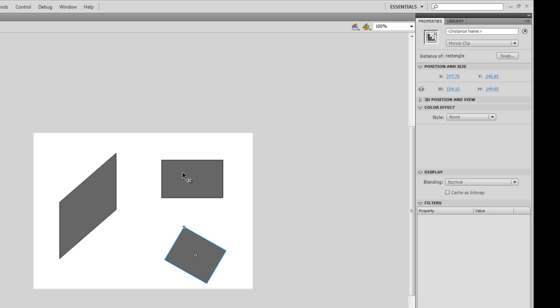What I want to do now is I want to give an instance name to each of these symbols. So this one here is still rectangle_MC. I'm going to change that to rectangle1_MC. I'm going to click on my next one here, I'm going to call that one rectangle2_MC. And the last one I'm going to call rectangle3_MC. Now obviously each one has to have a different name because we need to be able to identify each one separately when we use our ActionScript.